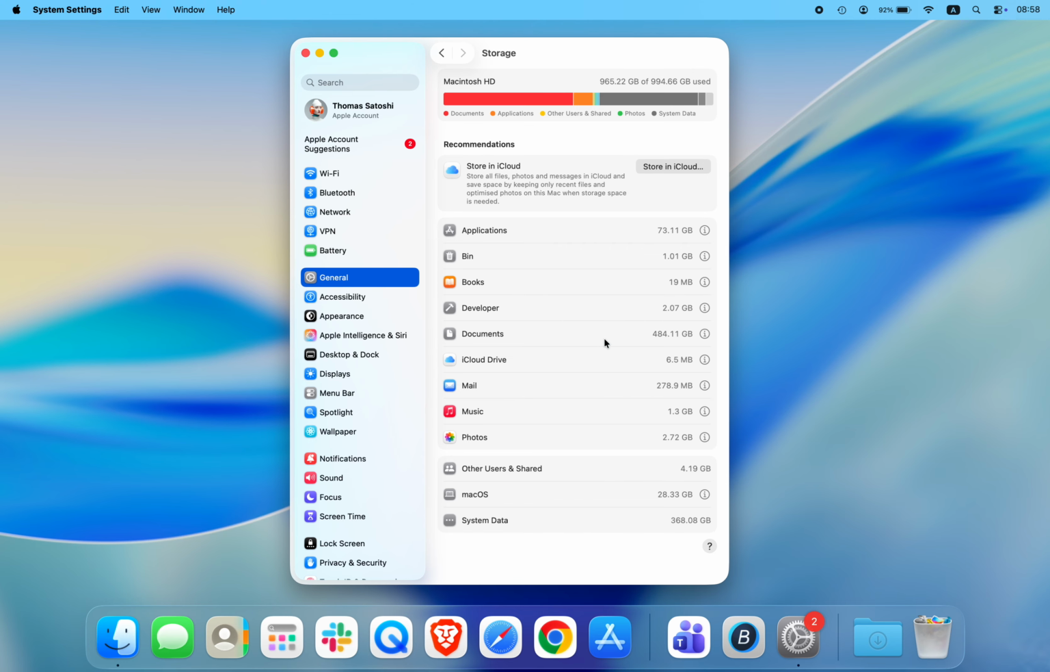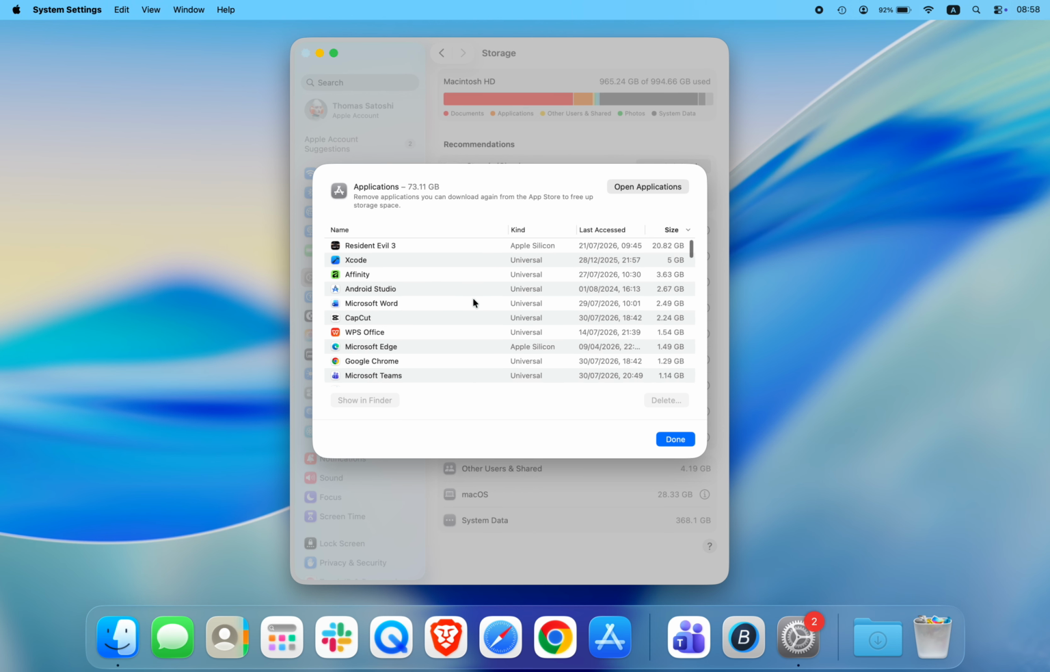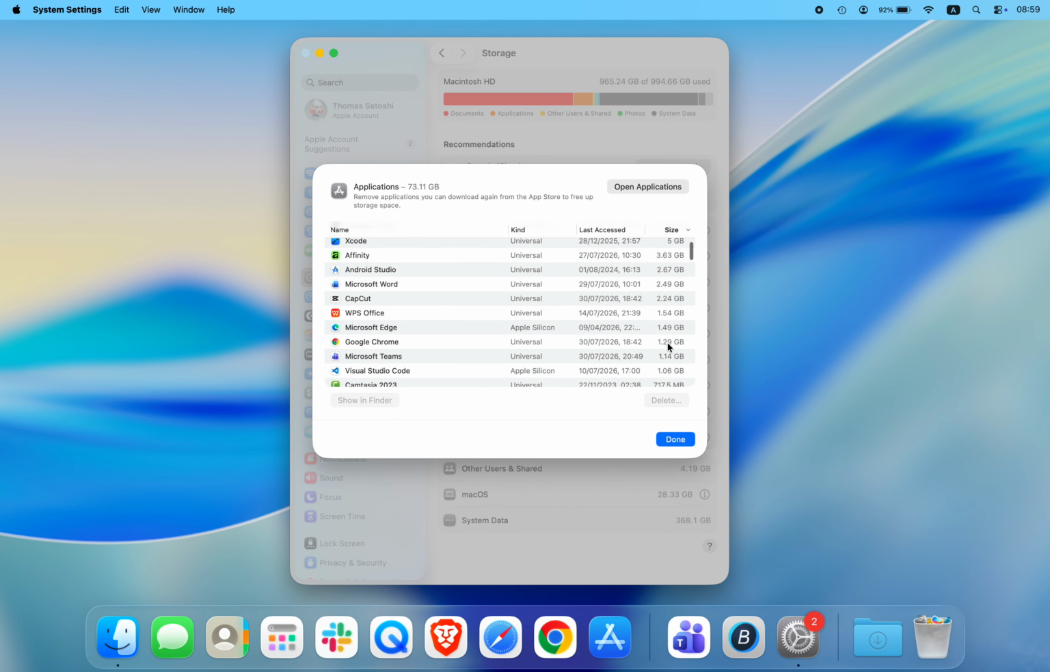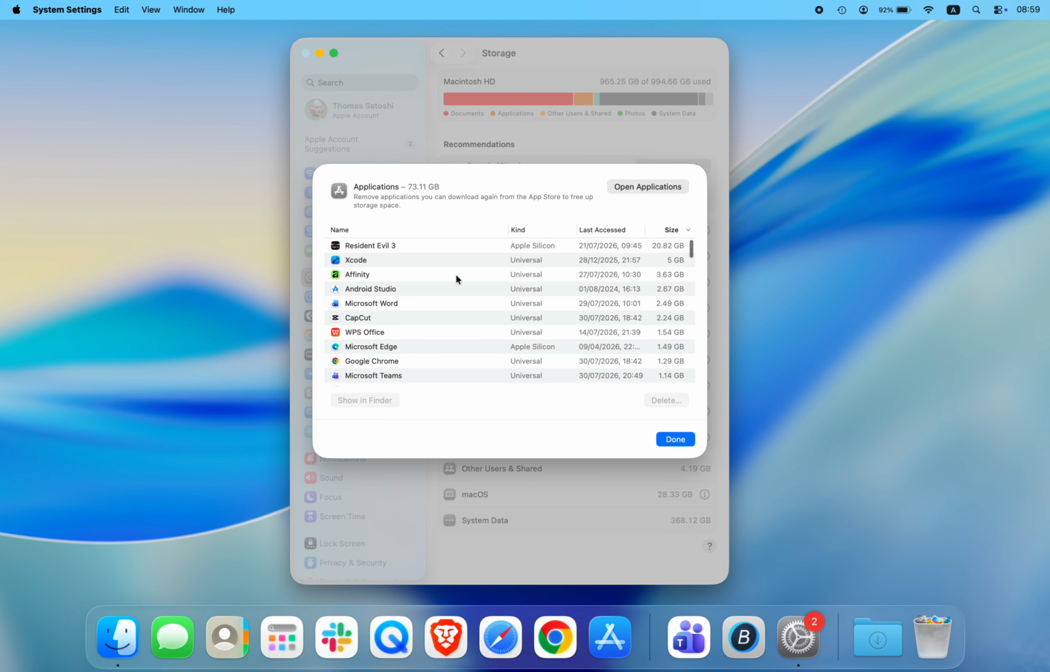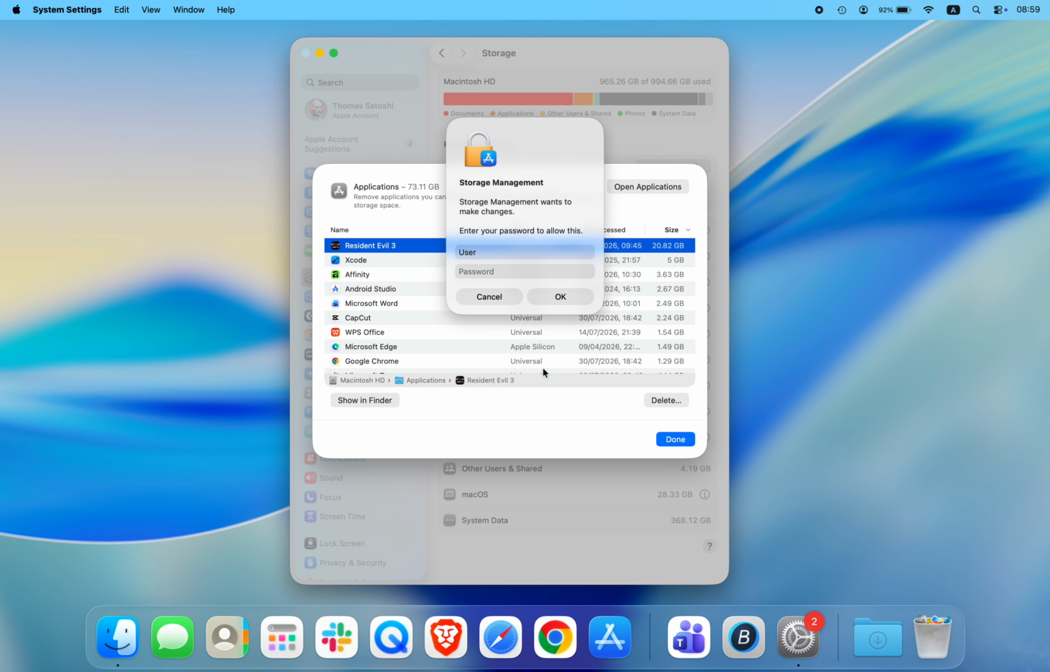One of the easiest places to begin is Applications. Click the information icon next to Applications to see a list of the apps installed on your Mac. You can usually sort this list by size to quickly identify the largest applications. Review the list and select any apps you no longer use. Then click Delete and follow the instructions on the screen. You may be asked to enter your Mac password or use Touch ID to confirm the removal.